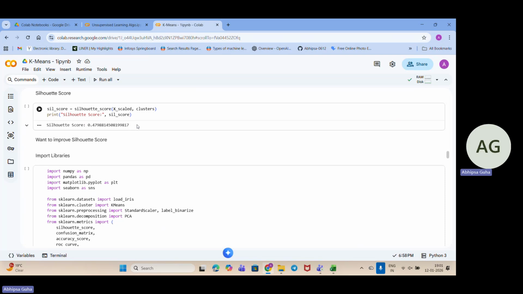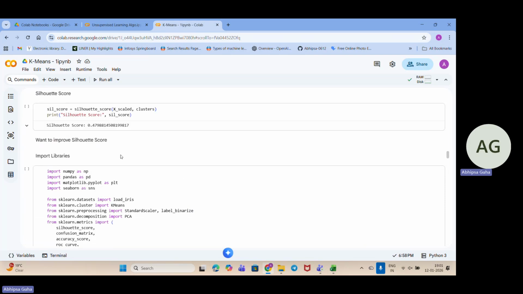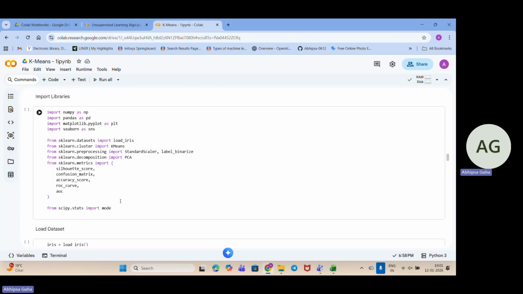We want to get it better, because if the value is around 0.5 to 0.7, we can consider the model okay, like applicable. But we want a good model, right? So that's why we want to take it this way. Here I have not just changed that part; we have redone all of it so that you have the idea of how we can improve the silhouette score.